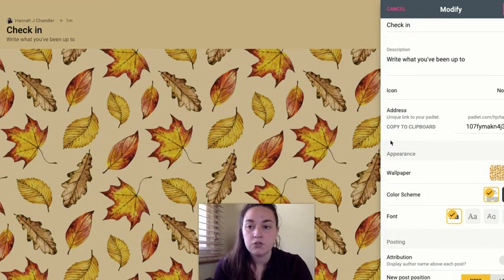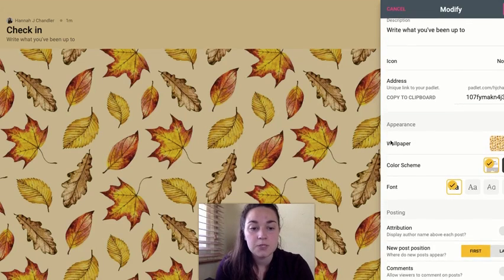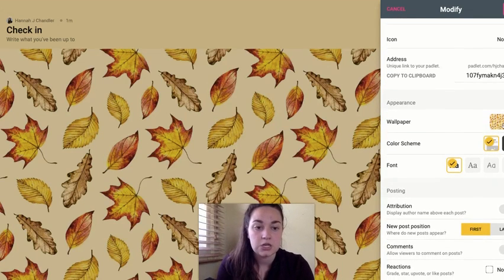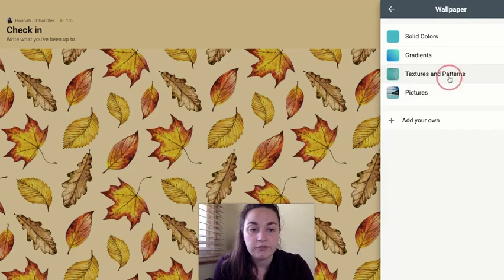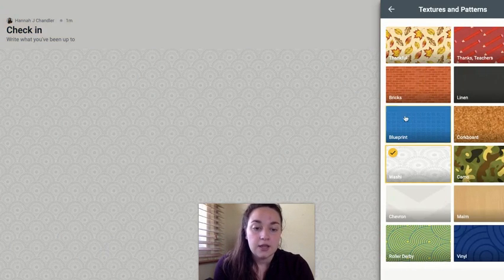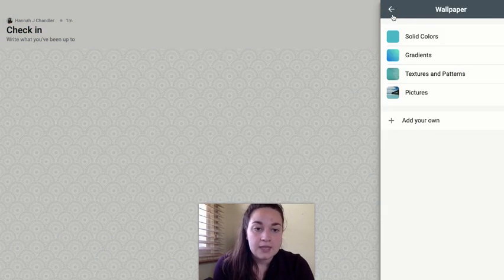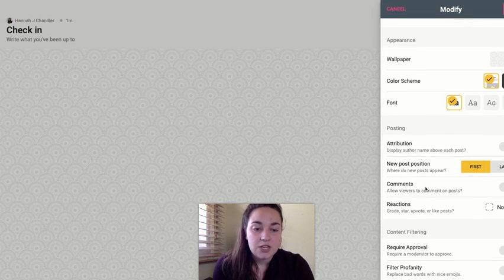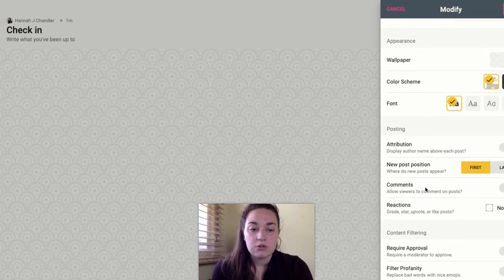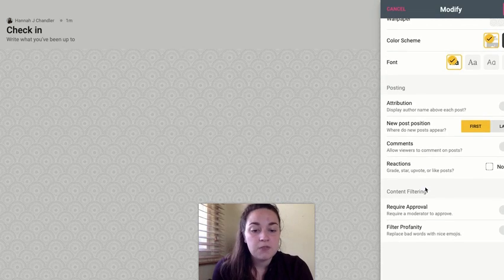So after you change the title and description, you can change the appearance. You can choose from a lot of different backgrounds. Let's say this one. And after you do that, whatever you want to do with the appearance section, some of the really important things to know are these posting rules and content filtering settings.